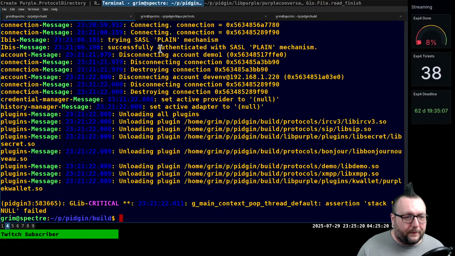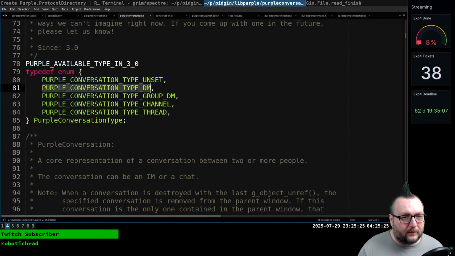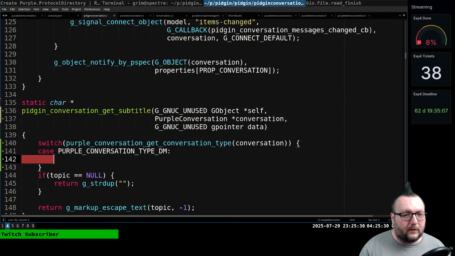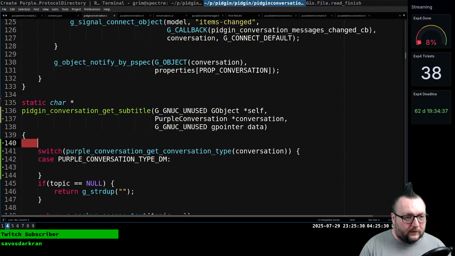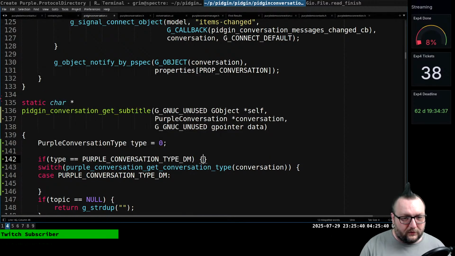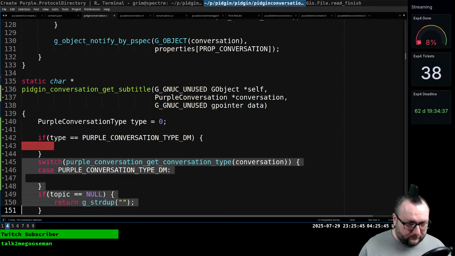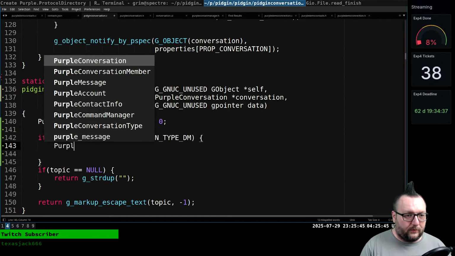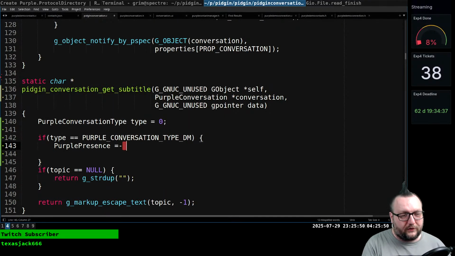Okay, so if it's a DM, let's just do it this way. Purple conversation type equals 0. We'll fix that in a second. Type equals this. Then purple presence equal. Oh shit, we have to find like.